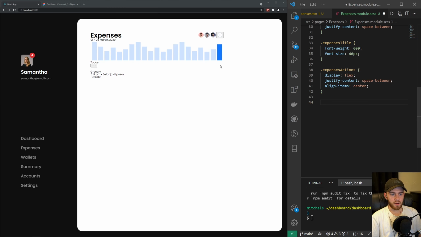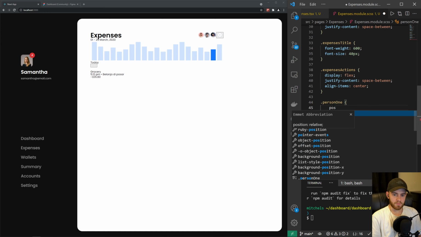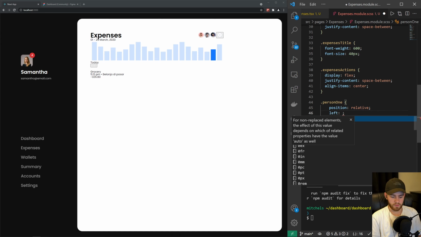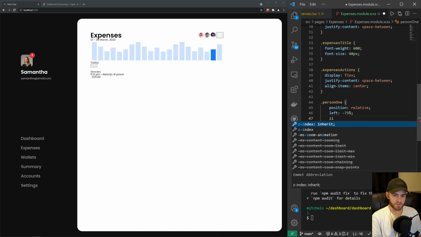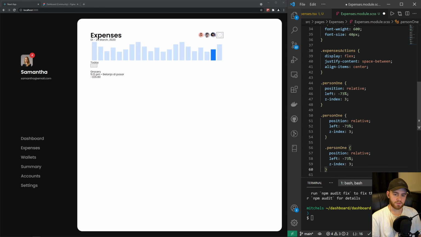And we can, by the way, do this by using Z index values, as I will show you now. So we'll have the first person, person1, and let's give that a position of relative, left minus 73%, and a Z index of 3. And now I will actually copy this twice. So we also have person2 and person3.